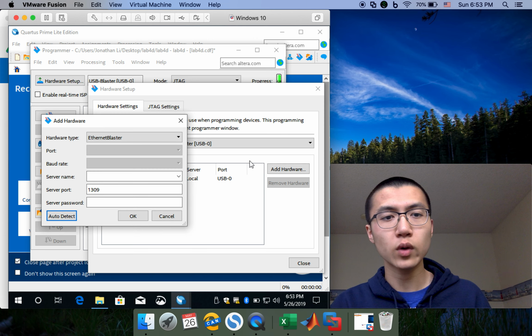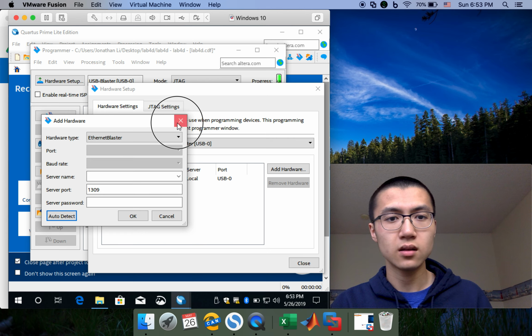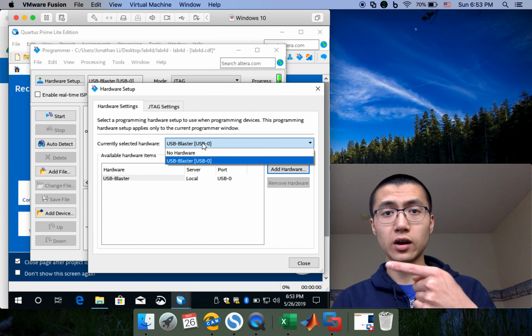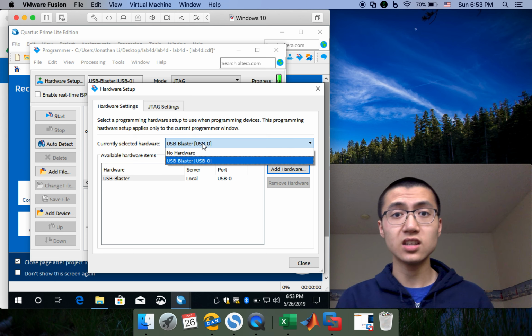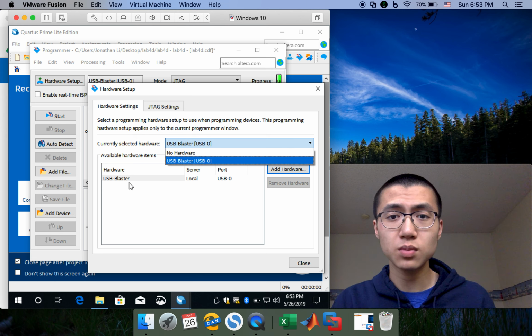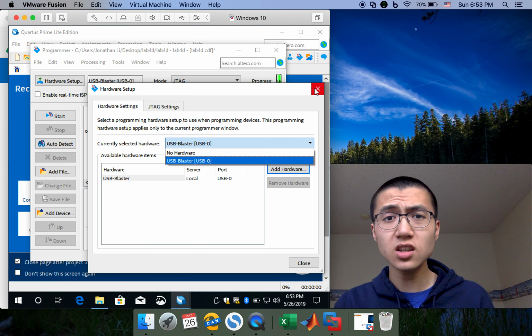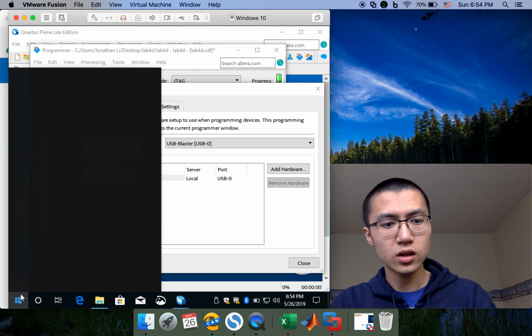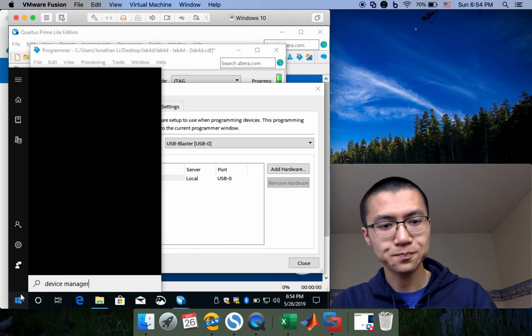I clicked add hardware, and then I just fiddled around. It only said no hardware, and that's it, right? It didn't have the USB Blaster option. And if you don't see the USB Blaster, what you want to do is install the USB Blaster driver. And the way you do that is you go into Windows Device Manager, right?